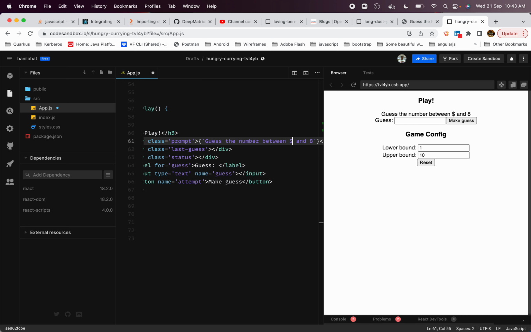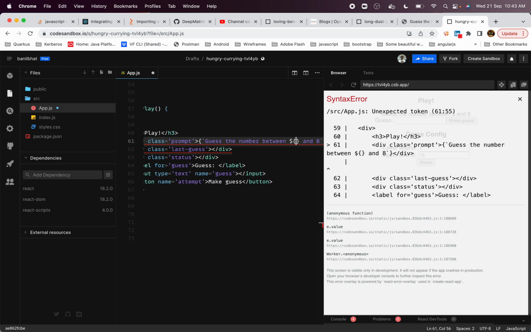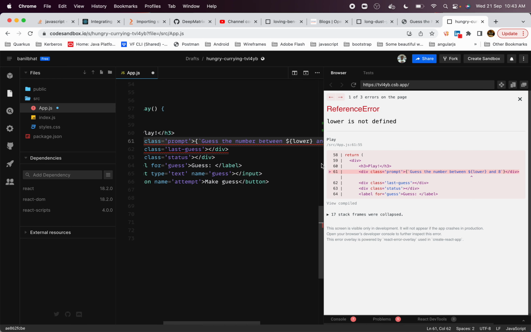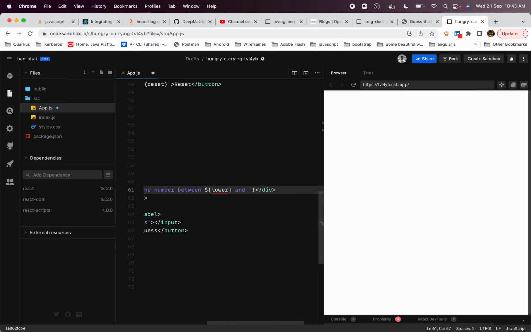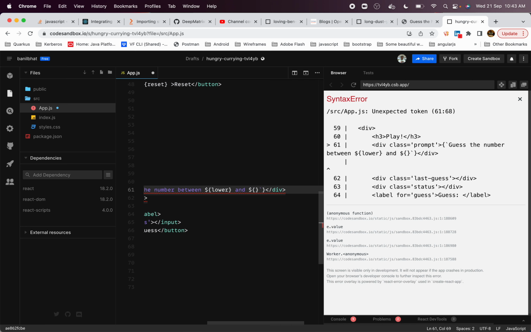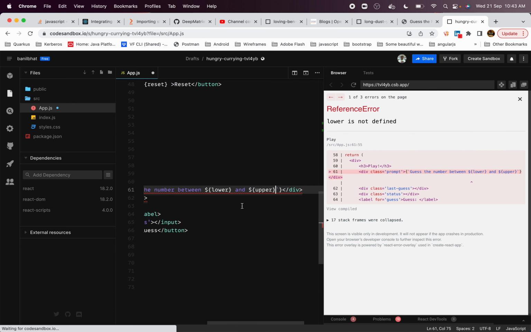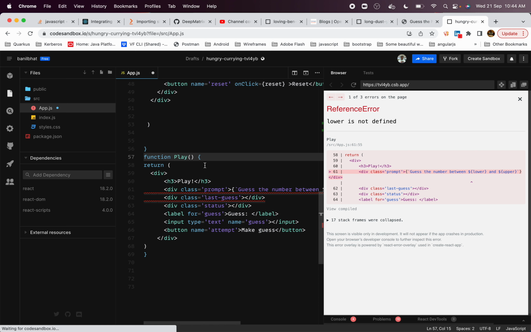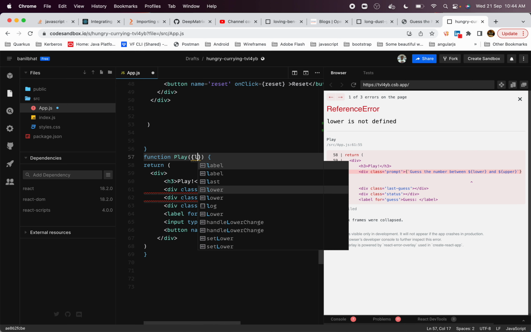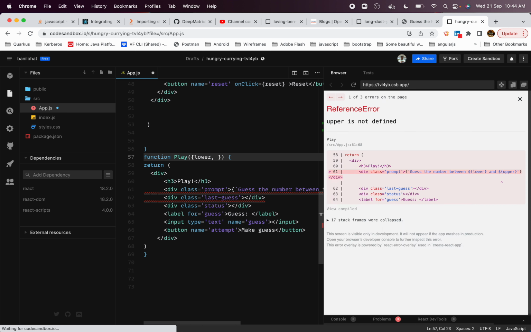Suppose I want to use a variable called lower for displaying the lower value, and a variable called upper for the upper value. Okay, so I have to initialize the lower and upper values, right? Because I'm using them. So I will send this lower and upper value from outside. I can send them as props, right? So one of the props required is lower, and the other is upper.